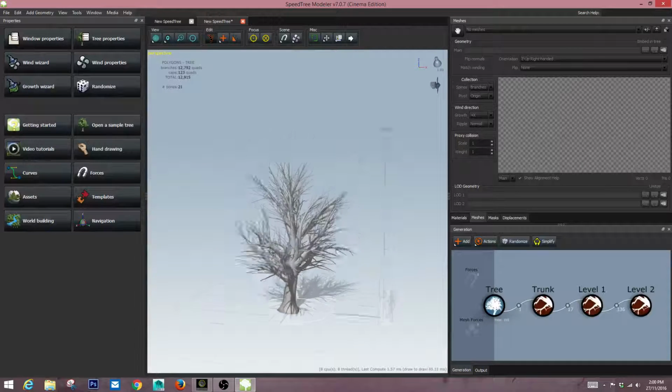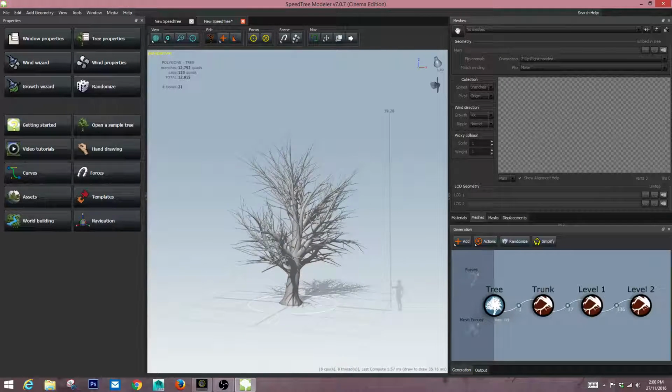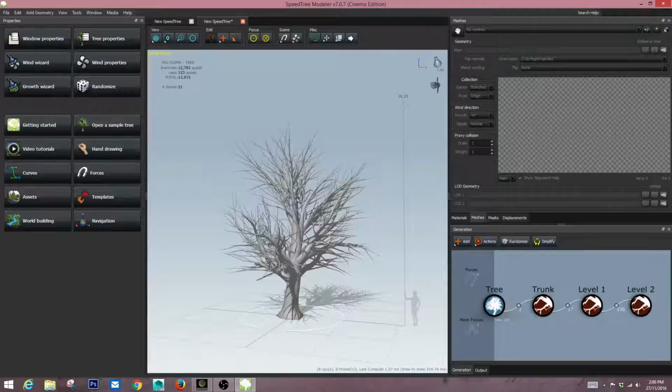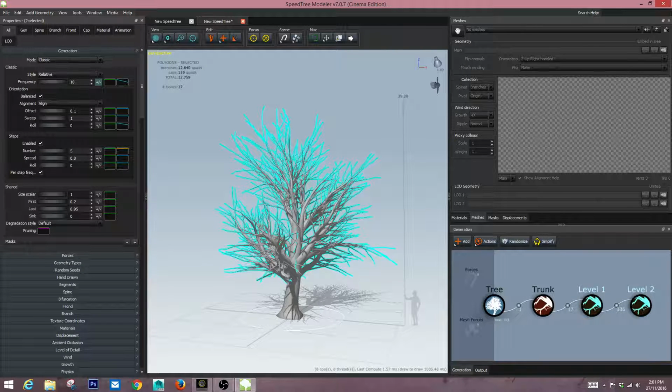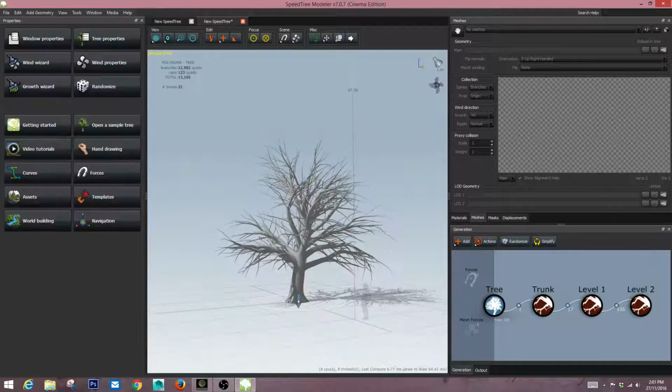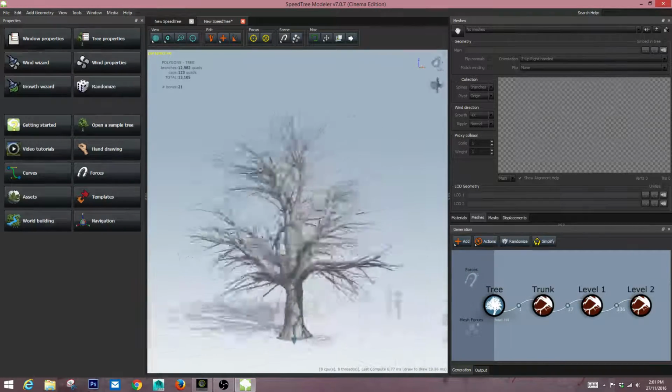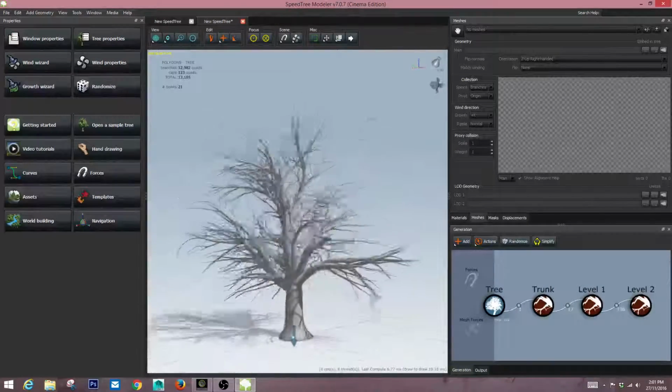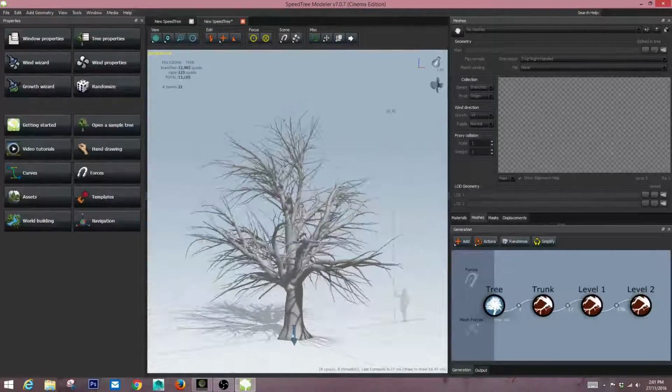That's good. So also want some kind of movement in this. As far as the branches go, let's add some sag. So I'm just going to highlight these two guys. Under forces, add and direction, and that gets us what we want. That just adds some gravity, so everything doesn't look like it's just shooting up into space.